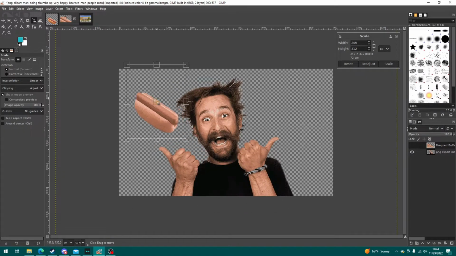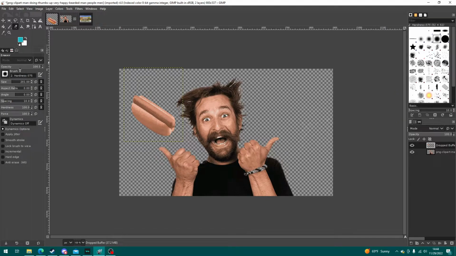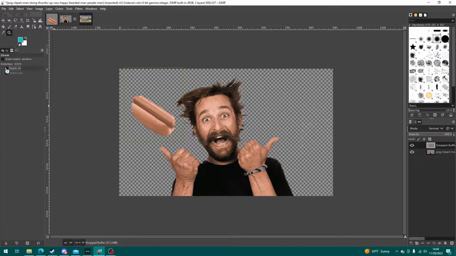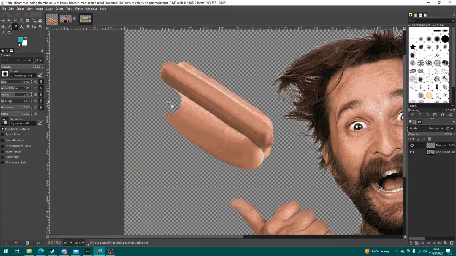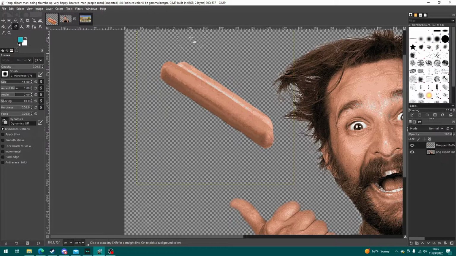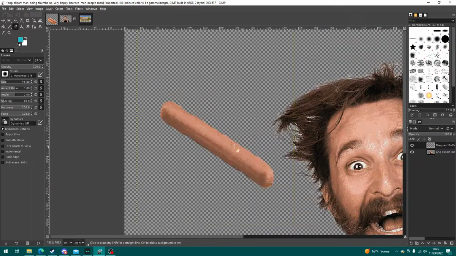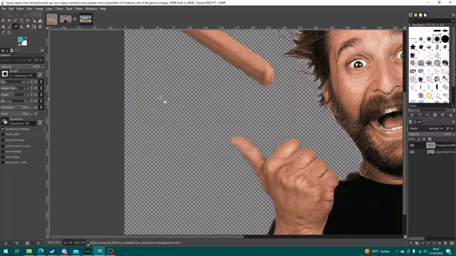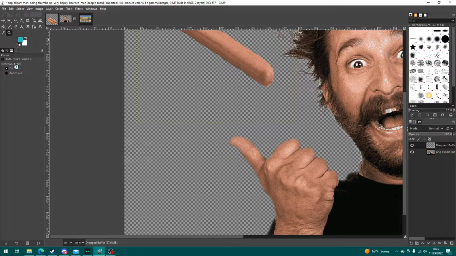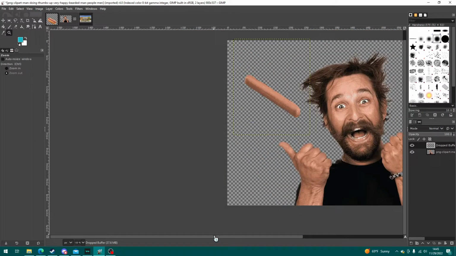Now, we only want the wiener. We don't want the bun. That's ridiculous. So we're just going to very carefully take this. And now this will be a little time consuming. Very carefully just erase around the edges. There probably are faster ways of doing this. We just want the sausage. All right, there we go. So that's pretty good. I mean, that looks just like a hot dog. And it is just a hot dog, which is what we're looking for.